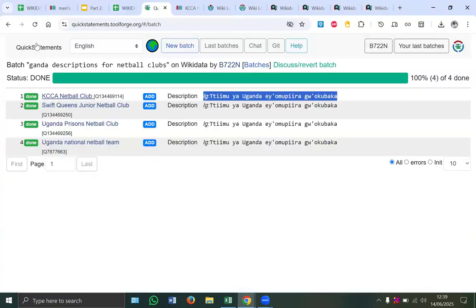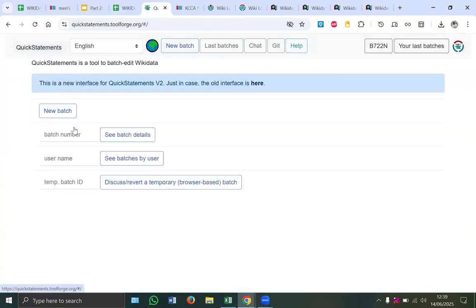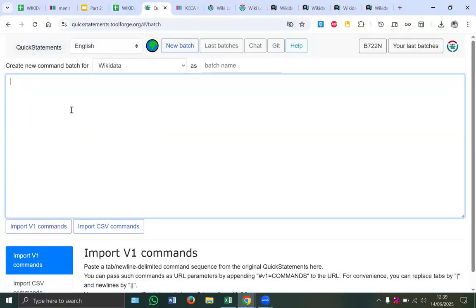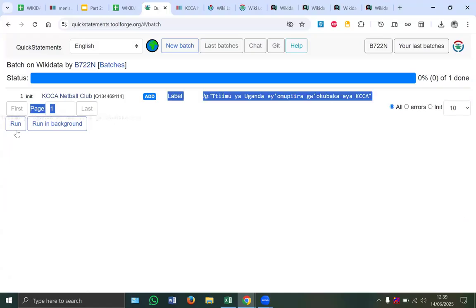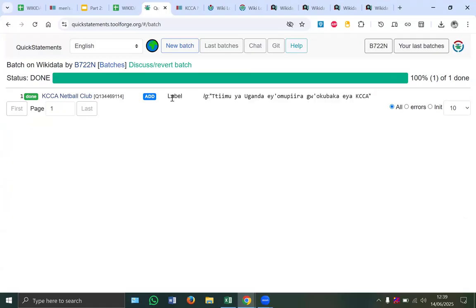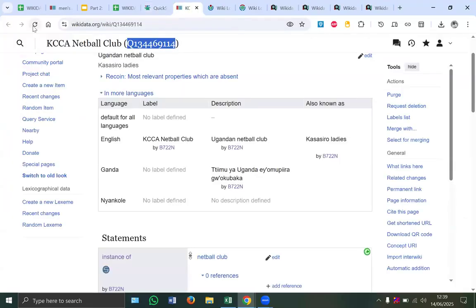It is also fine. So that one has gone there. We're going to check the label. So I click here. So remove the space. Then I click on import. So it is adding a label of KCCA. Then I just run the command. So it is done. So there is a discussion or revert batch. So make sure that before you publish, you've verified your data. So if we come here, then we refresh.